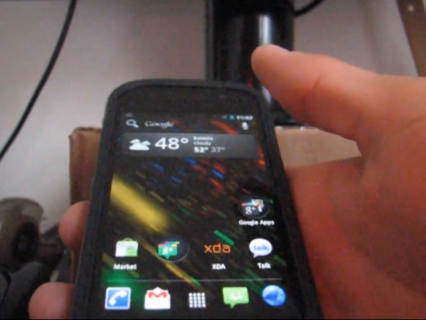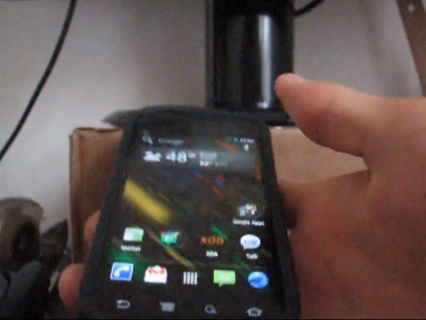But other than that, it's just a quick overview of things that I do like about Ice Cream Sandwich.